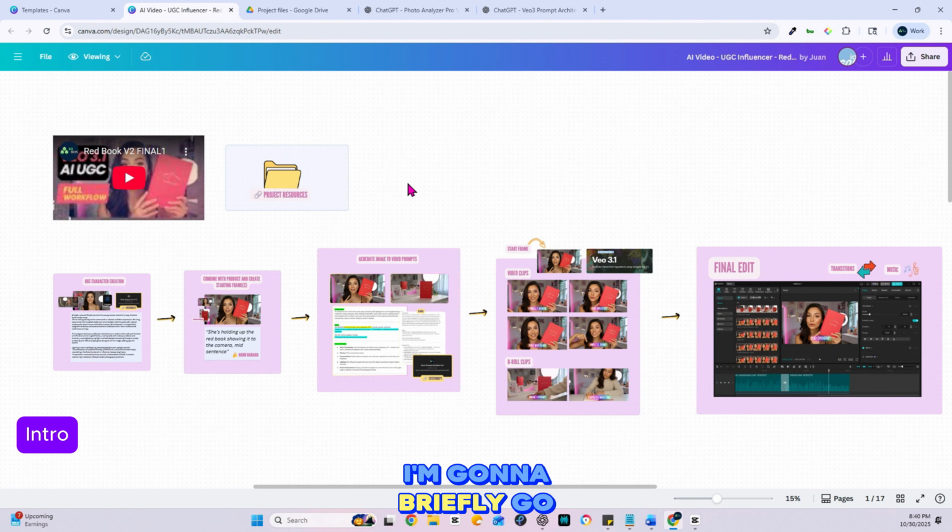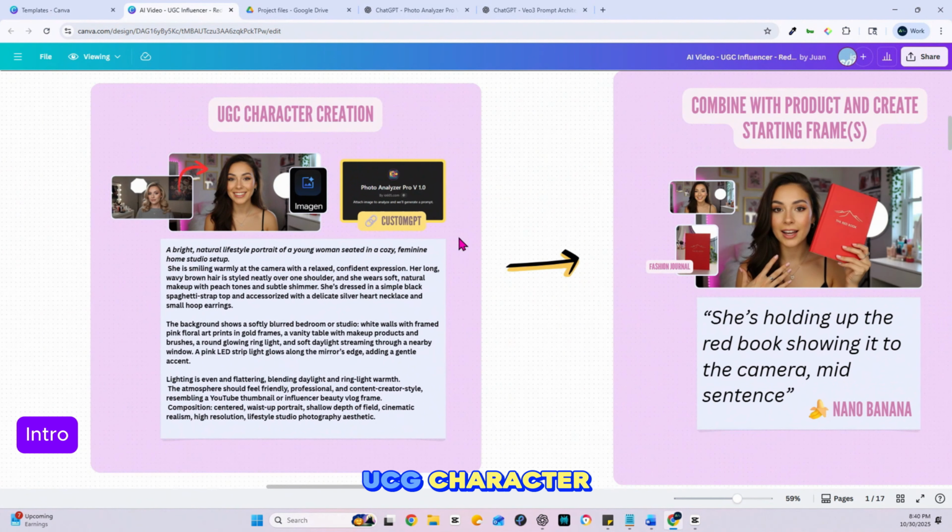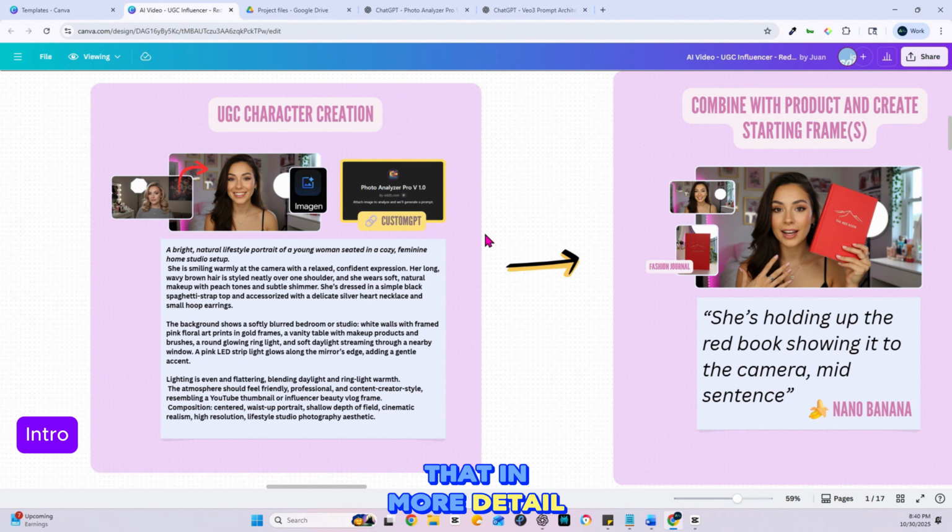So I'm going to briefly go through each step just to give you a quick overview of the entire process. There's only 5 steps, and then I'll go through each step in more detail. First, obviously, we're going to create our UGC character. Now, there's a couple different ways that you can do this depending on your use case, but I'll get into that in more detail here in just a moment.